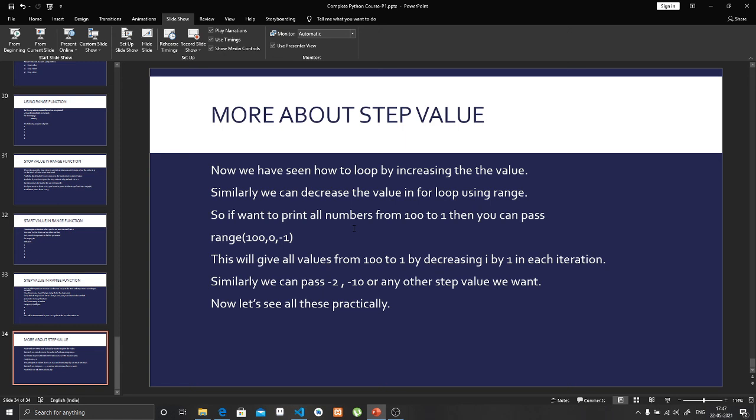So that's all, guys. I just wanted to tell you about the for loop using the range function. I hope you have understood this.